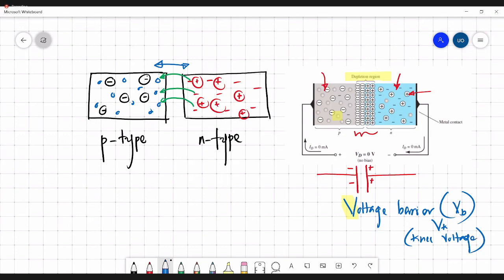So either you can use a barrier voltage or a knee voltage. Due to this depletion region, it creates a kind of resistance to the movement of free electrons across it. This resistance can be modeled as a barrier for an electron. The barrier for electrons can be represented as a voltage barrier across the p and n type materials, which stops free electrons from moving across this region to the p side.